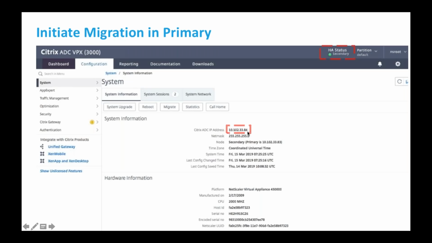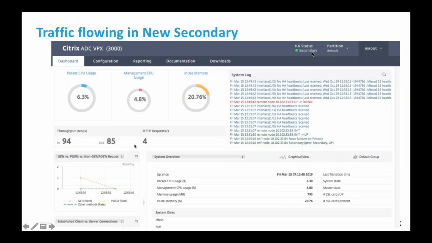And as we saw earlier, 84 was primary earlier. Now it is secondary, but the traffic is still continuing. So even though it is secondary, you can see the traffic is being taken by the secondary device.